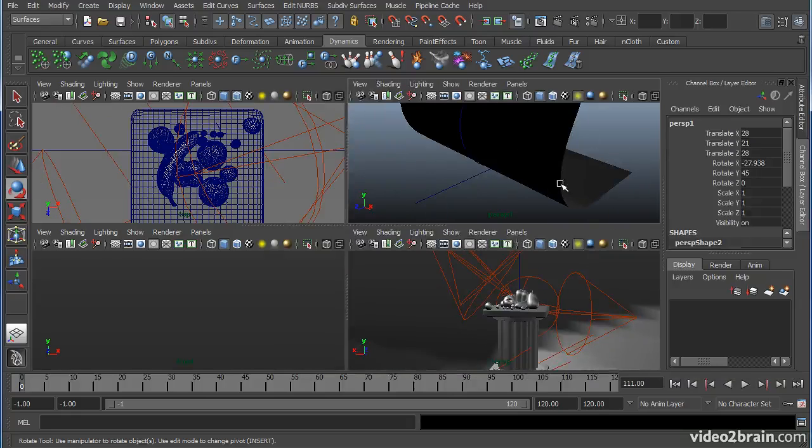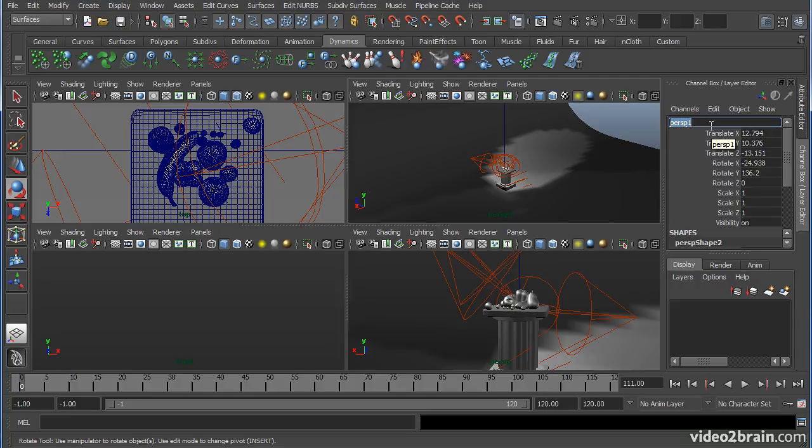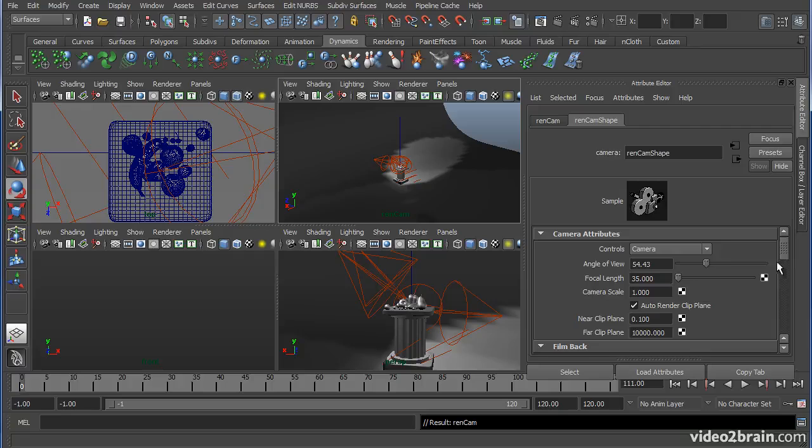In the channel box, I hit Control A, or that would be Command A on a Macintosh. I'm going to, with the newly created camera, Persp 1 selected, click on its name in the attribute editor, and I'm going to call this Ren Cam, short for render camera. In the attribute editor, by pressing Control A or Command A, I'll go ahead and take a look at some of the attributes available to us.